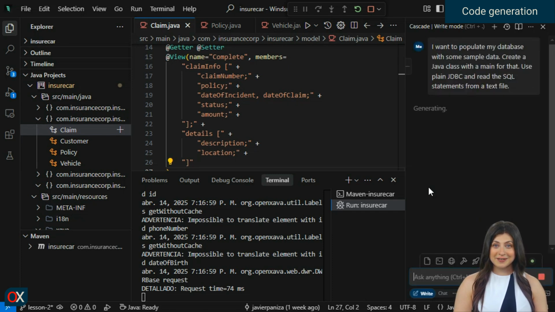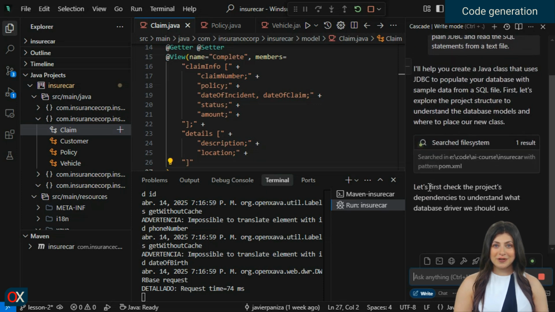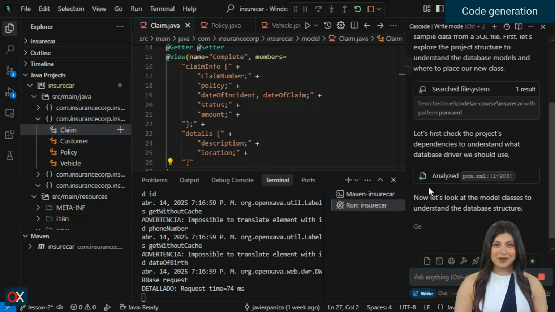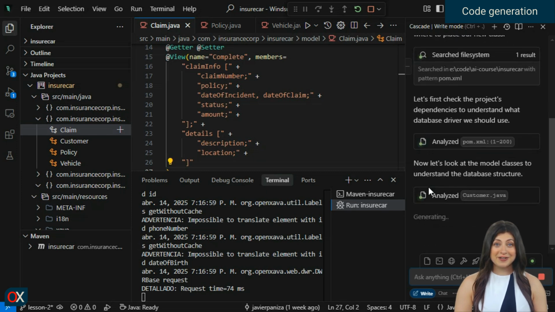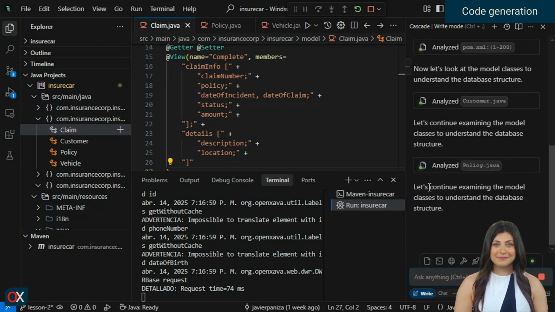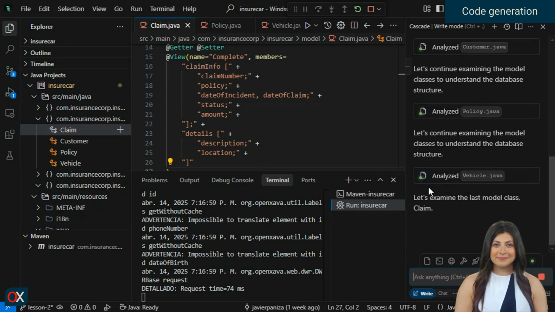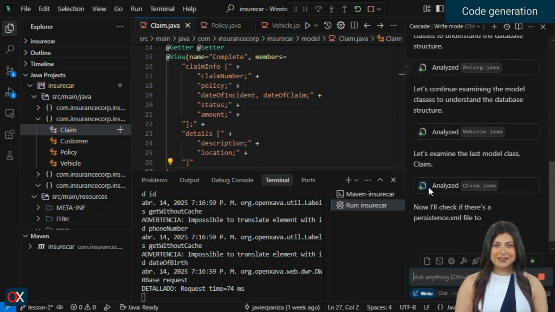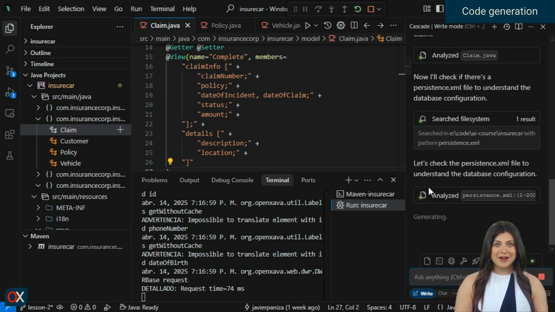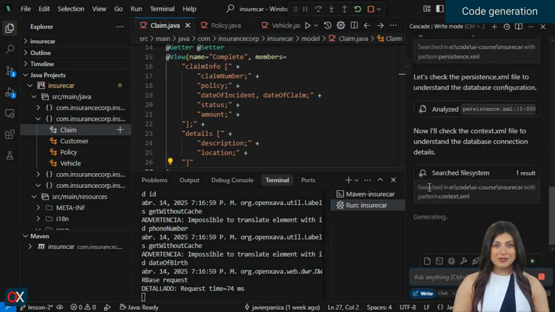Just a few seconds and it's already working for us. The first thing it does is analyze the project to find out which JDBC driver we're using. Then it analyzes our entities to understand the structure of our data. Next, it examines persistence.xml and context.xml to find the database connection URL. This thing knows where to look, it's no dummy.